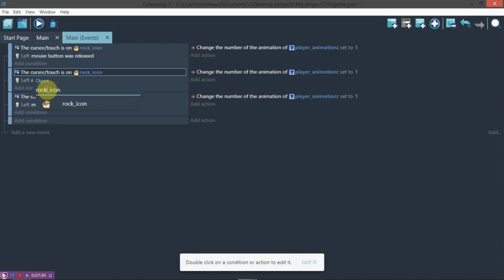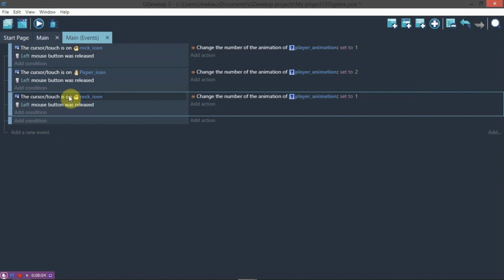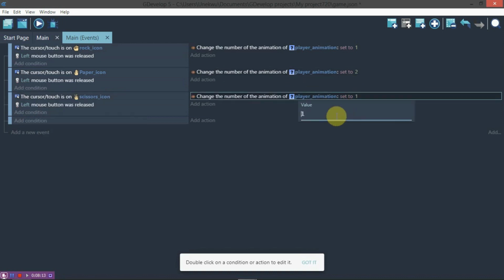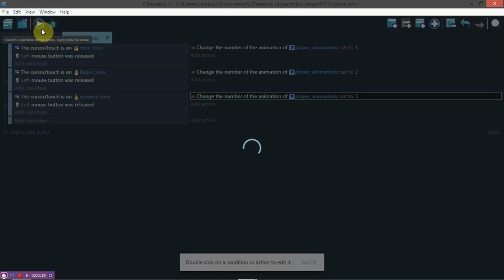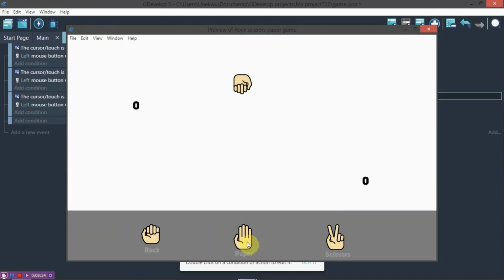Cursor touch is on rock. We already have rock, so next would be the paper. There we go, cursor touch is on the paper. Set the animation of play animation to 2. Once the touch is on scissors, it would set the animation of player to 3. So there we go. Let's have a preview of this. There we go, that works. It sets the animation to whichever icon we click on.